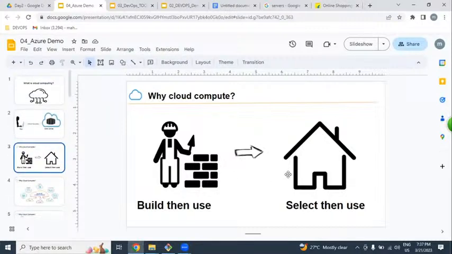Which is easy for you, please? Select then use. So just for deploying our applications, instead of buying servers, we take a rental service. That is exactly what cloud is.